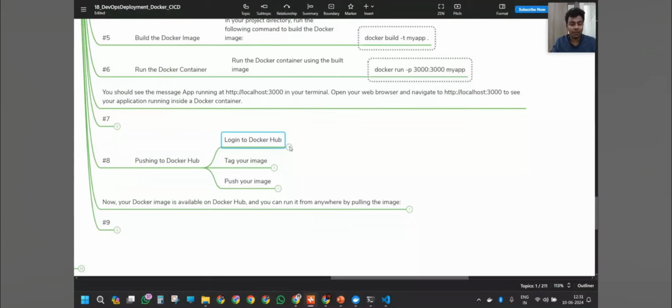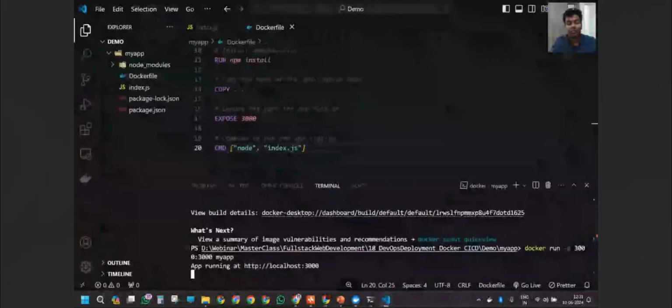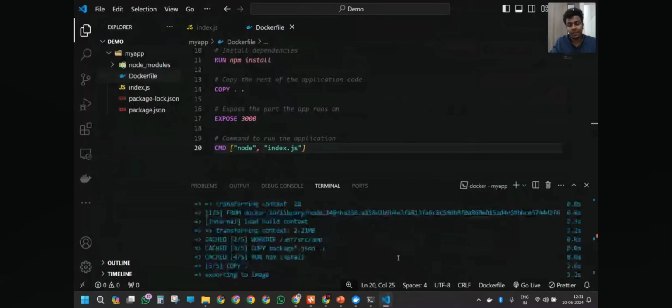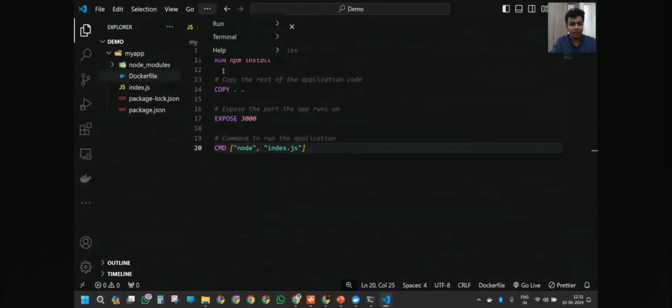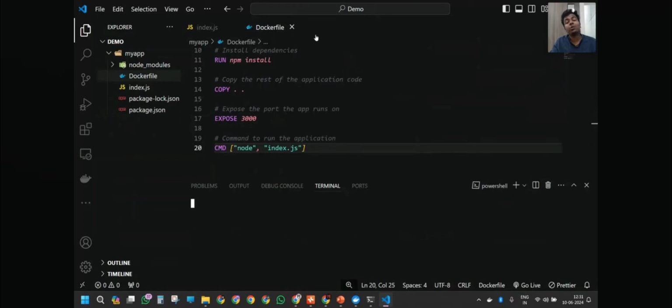So what you need to do is push your working Docker image into your Docker Hub. First of all, you can terminate this. You don't need this Docker image to keep running continuously. You can even simply delete it. Right now, what we are going to do is push this Docker image into your Docker Hub.